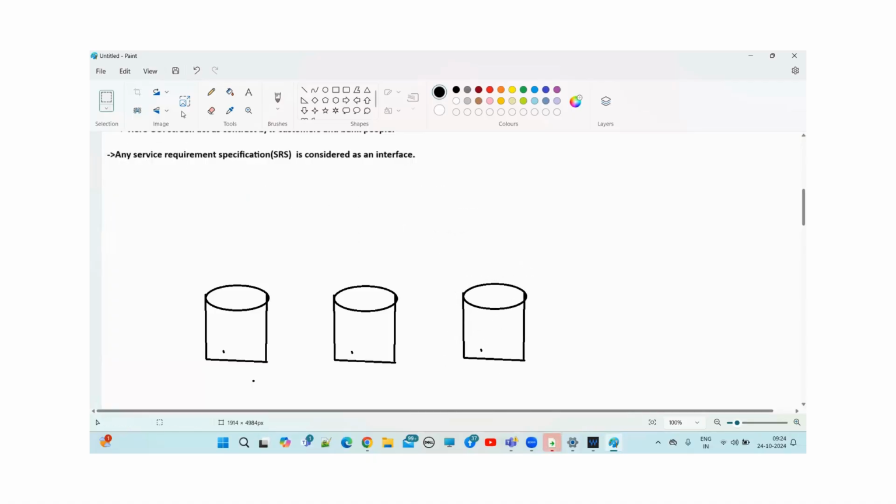Let's suppose we have three databases. This is an Oracle database. Hope you understood what a database is, right? This is MySQL. Oracle, MySQL, and let's suppose PostgreSQL. One more database. How many databases do we have? Three databases.